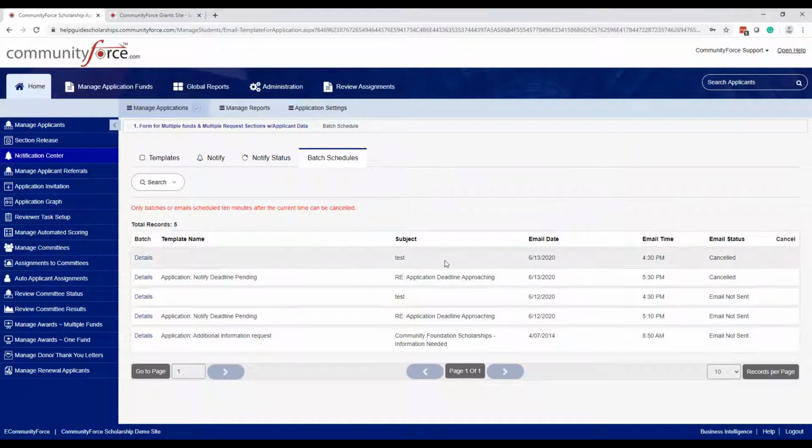The other one though, it says after the current time. So right now, the current time is 5:11, and I'm not able to cancel any that are scheduled to go out now. So right now, see, it says email not sent, but it says here 5:10, and right now we're at 5:11, and so of course I can't cancel that one.